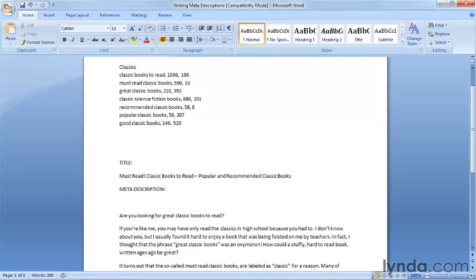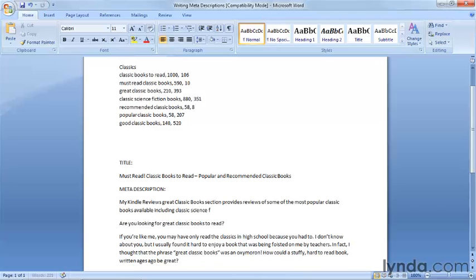So let's do that. My Kindle Reviews Great Classic Books section provides reviews of some of the most popular classic books available, including science fiction book reviews. No, wait, it should be books, plural. We'll change that to including reviews of classic science fiction books. Yes, that's better. Says the same thing, but uses our exact keyword phrase. Let's keep going.